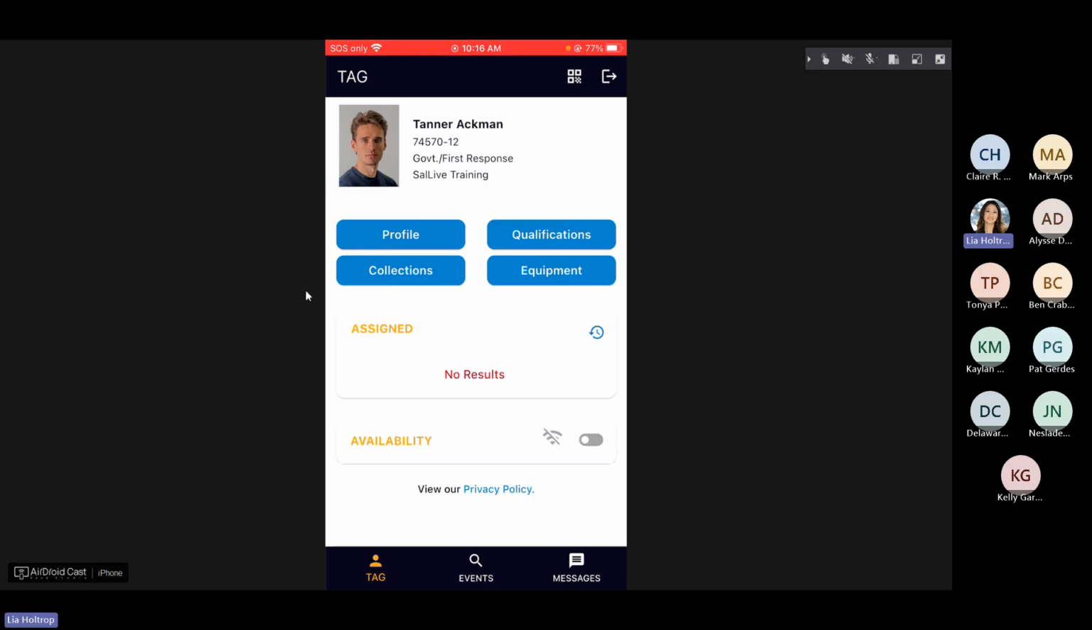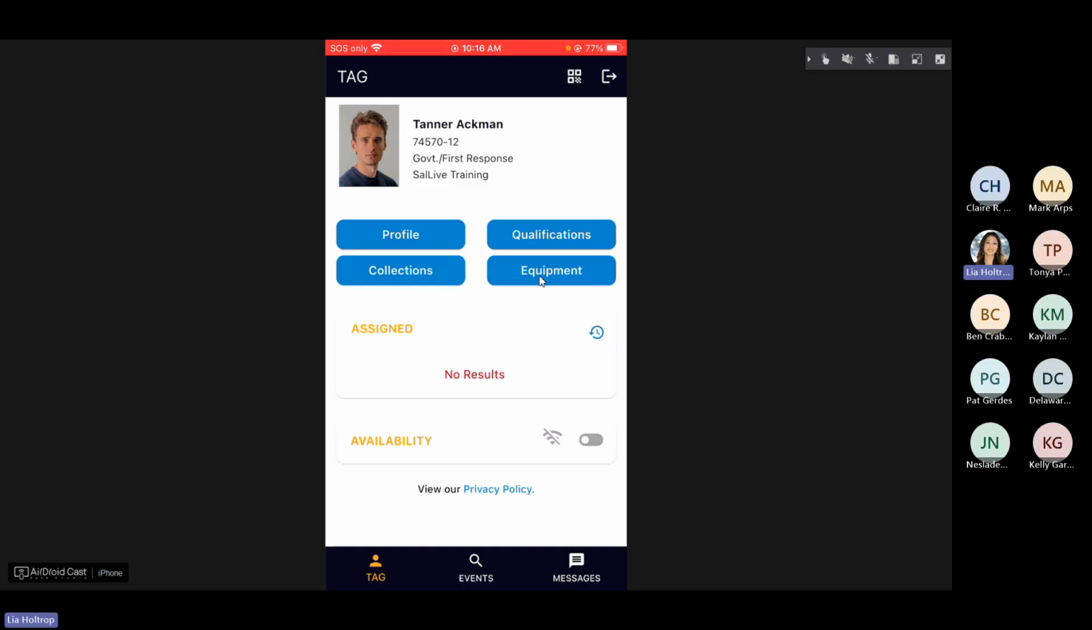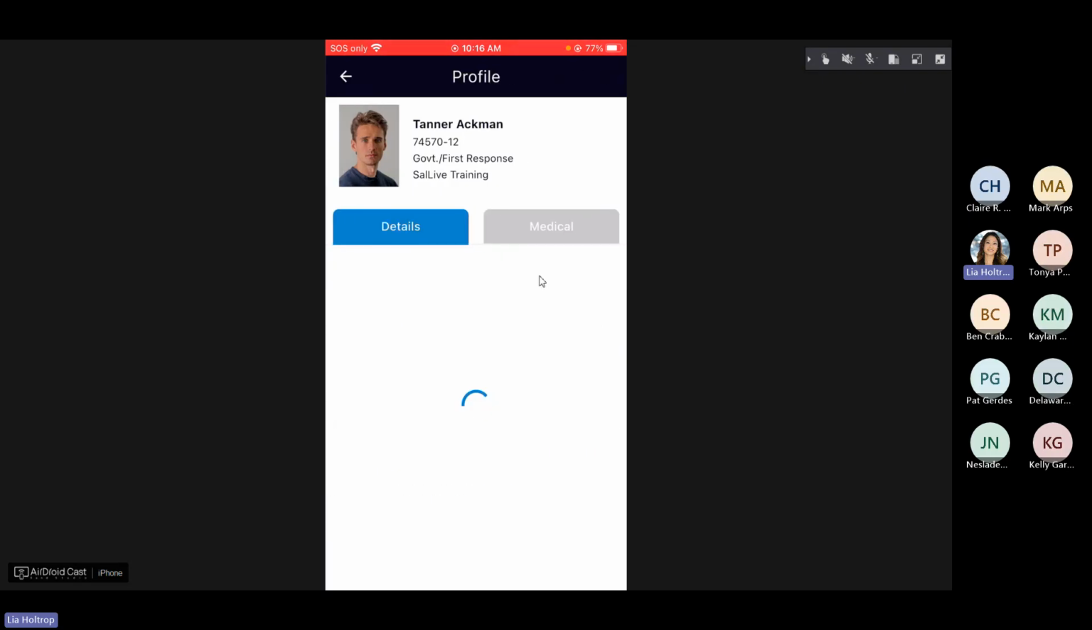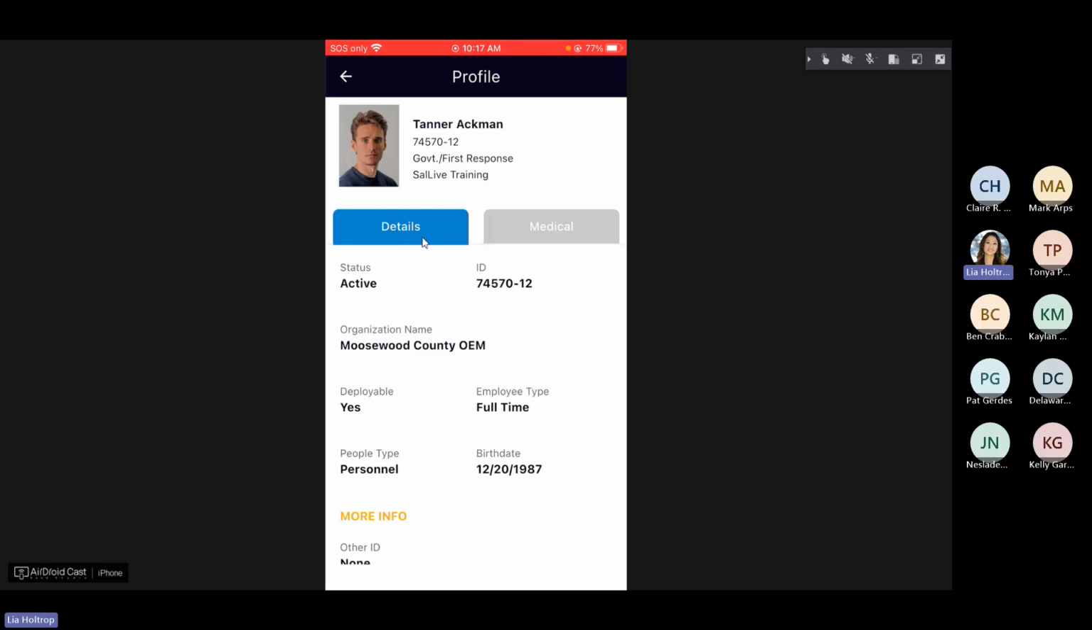From there, beneath that are your profile, qualifications, collections, and equipment. This is pulling from your people record, so it's going to look exactly like what you see within Salamander Live. If you tap on profile here, this is going to pull down your information from Salamander Live. If you remember when you're filling out your profile, you have those multiple tabs at the top, like profile, more info, employment. You're going to see all that within the details side.